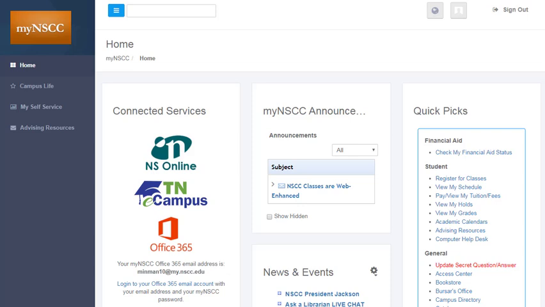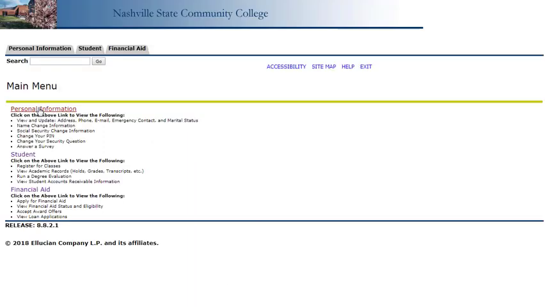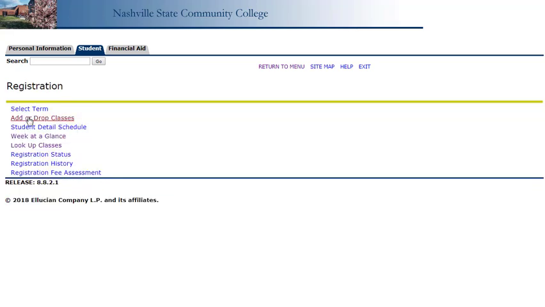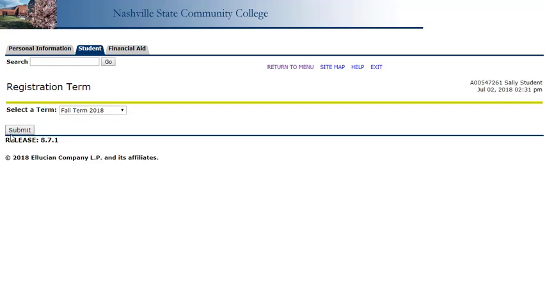So the first thing you want to do is log into your My NSCC account, and then on the far left in the gray area, click on My Self-Service. It's going to take you over to your My Self-Service. It's going to have 3 tabs. The one that you want to click on for this is Student, or you can click on the link for Student. And then you're going to click on Registration. Click on Add or Drop Classes and select your term.